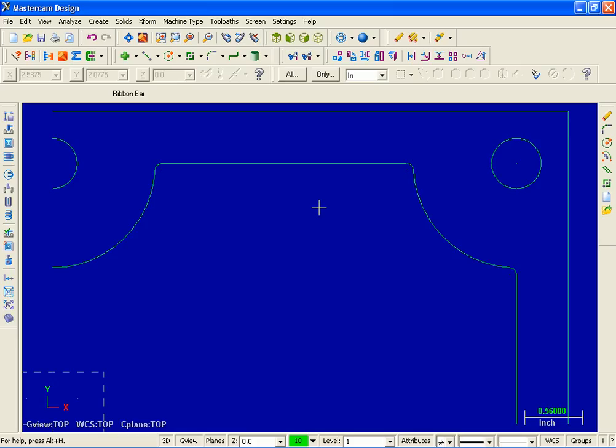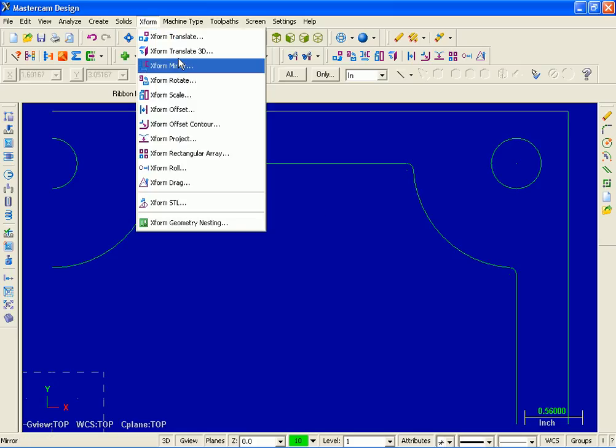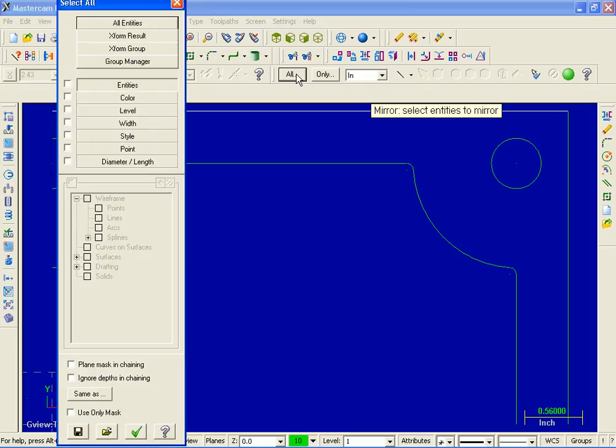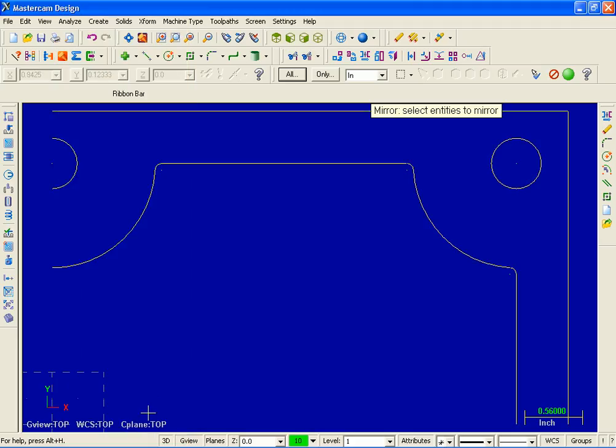Next step is step 3, where we'll be transforming the geometry. We're going to be using mirror. So I'm going to move up X form and select mirror. Now when prompted, select the entities to mirror. What I'm going to do is select all, and then right at the very bottom of this dialog box, I'm going to hit the check mark for OK.